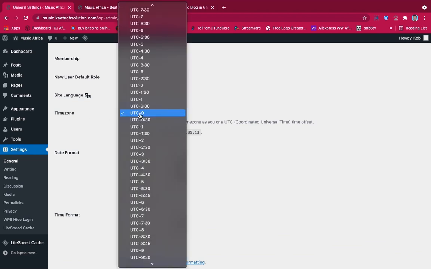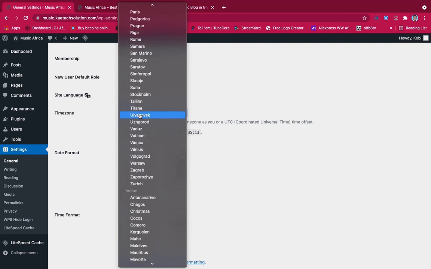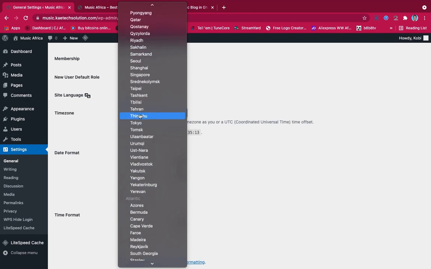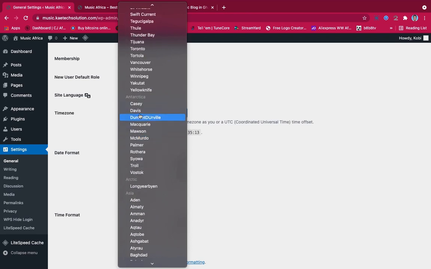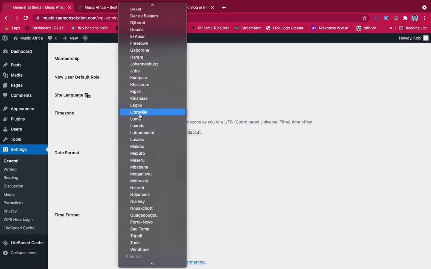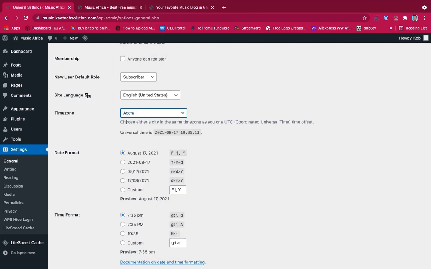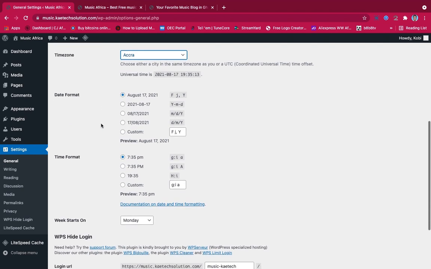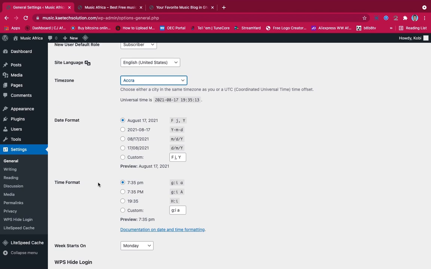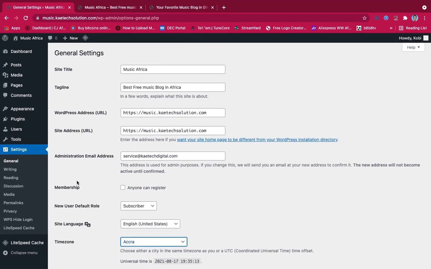So I'm going to change my time zone. I think I'll leave it just like that. I wanted GMT, right? I'm trying to see if I'll get Accra in it. Yeah, so I'm going to use Accra over there. So this is the time zone of your website. You choose it, and then you check the date format and the time format over there. That is basically everything that you have to do at the general settings.